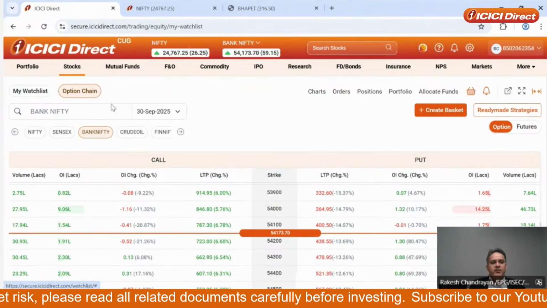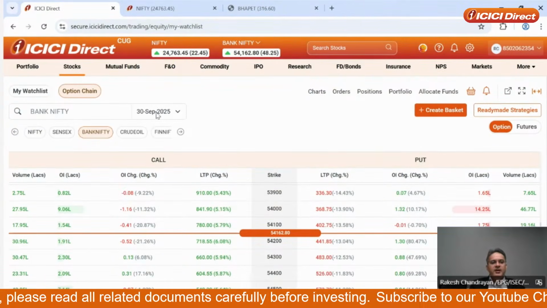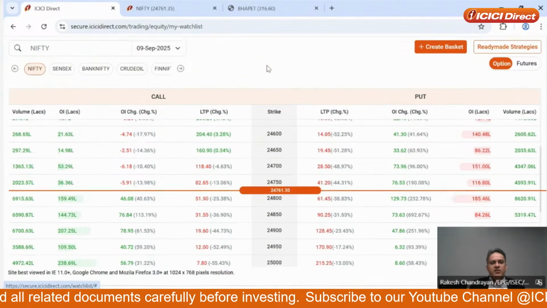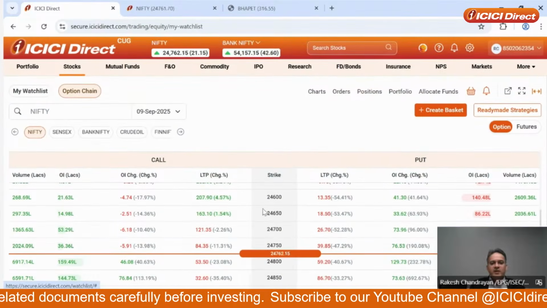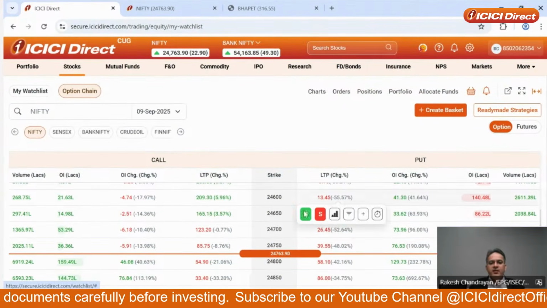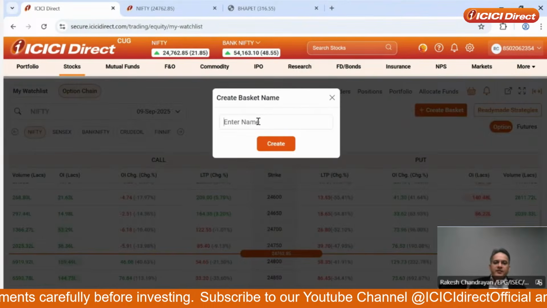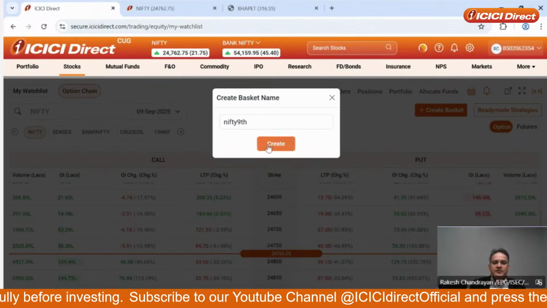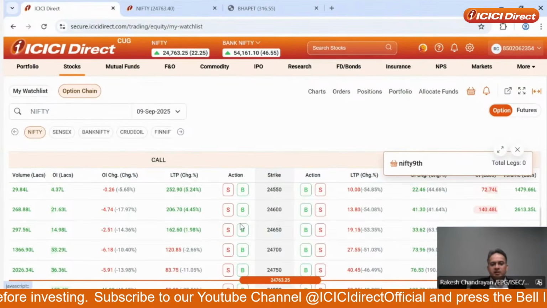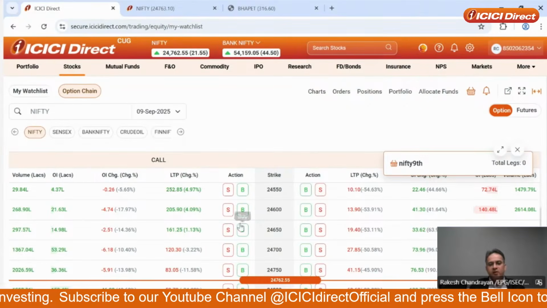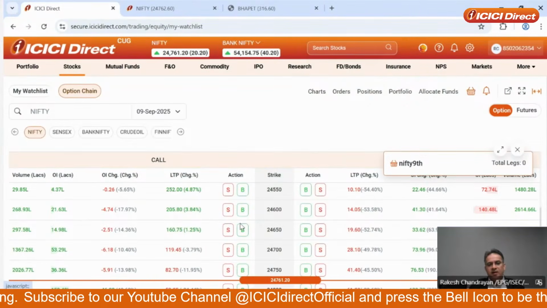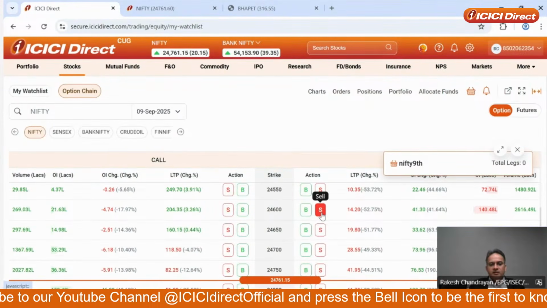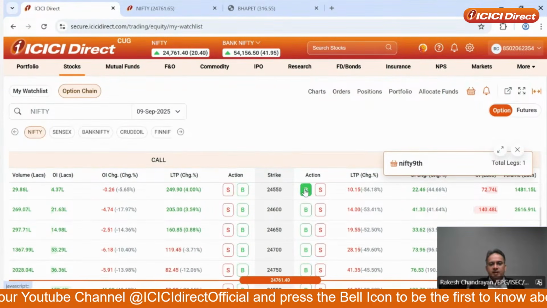Now suppose you want to see the Nifty. The Nifty near expiry is the 9th. Tomorrow is the expiry for the Nifty. If you want to create a basket for tomorrow, I'll just create one basket, Nifty 9. I want to create the strategy. Suppose I want to create my own iron condor. What I can do is sell this put option, buy this put option.